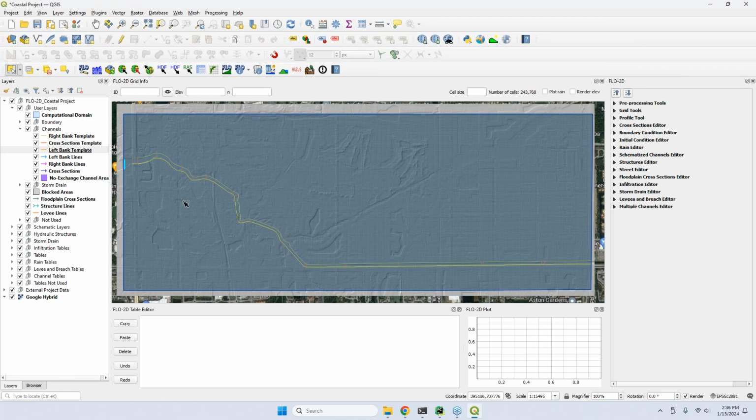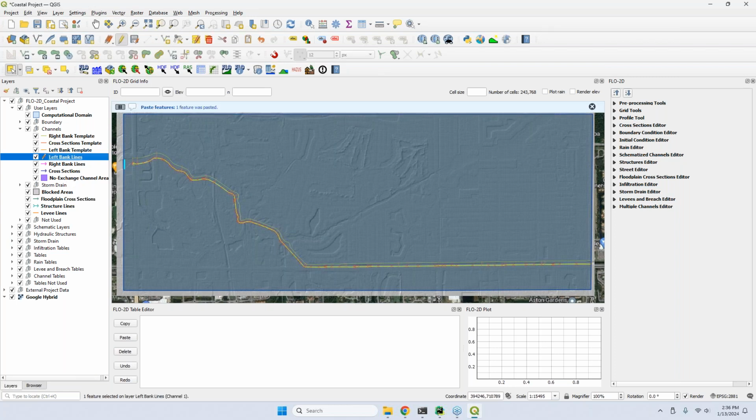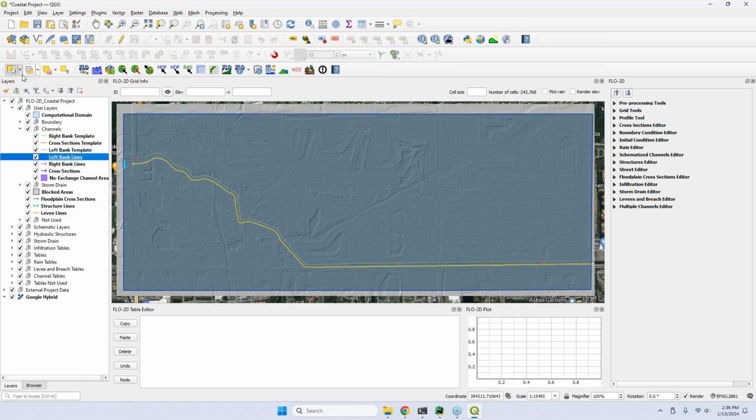I'm going to hit Control-C on my keyboard to copy that. Then I want to activate the left bank lines by clicking on it and turning it blue. Click the Edit button. Control-V will paste one feature into that layer. Save, turn off the editor, and then deselect the group. Now, if I turn this off, you can see that our left bank is in the right layer. Let's do the same process on the right bank layer.